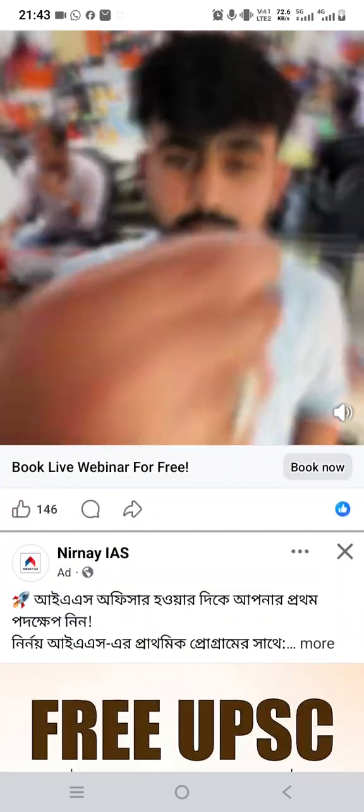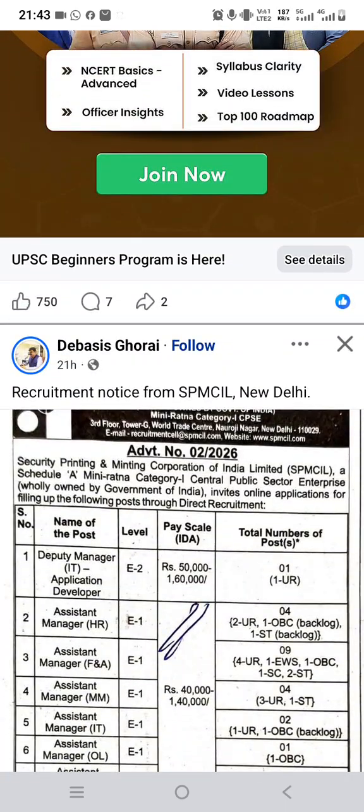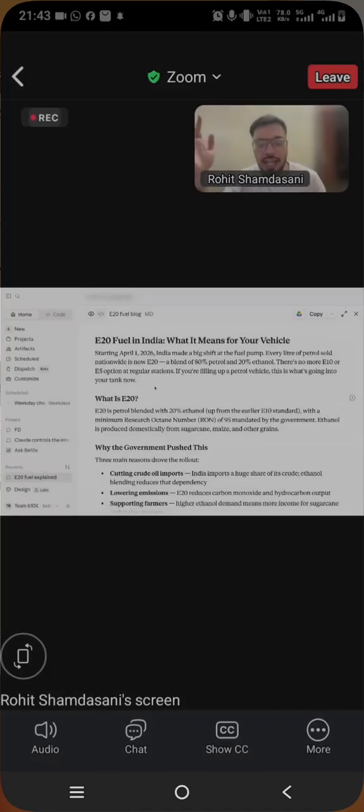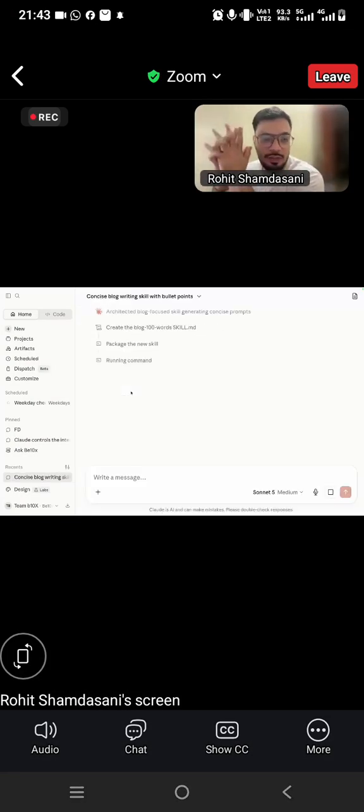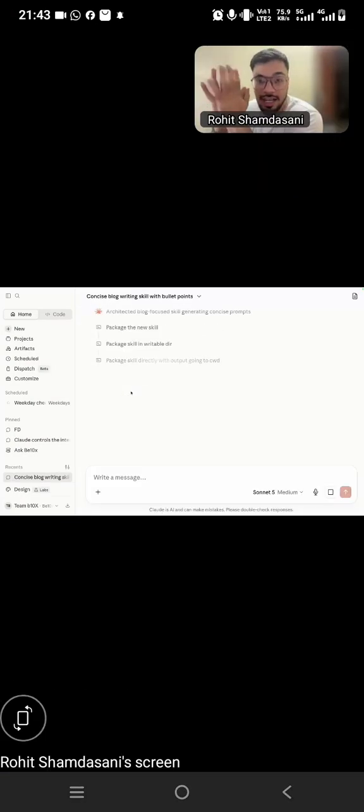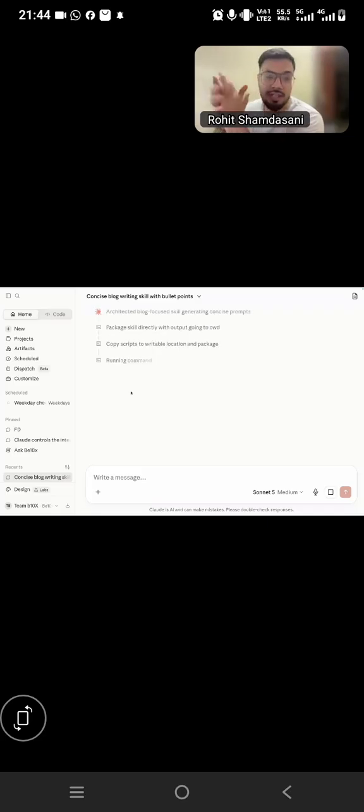Okay, now see, it is doing something. It is creating a skill. What is a skill and how will it look like? I'll tell you. Let it get generated. Okay, now see, it has created. So a skill basically is a file that it will create. It is a file that will include every instruction. I'll show you the complete file as well in a moment.